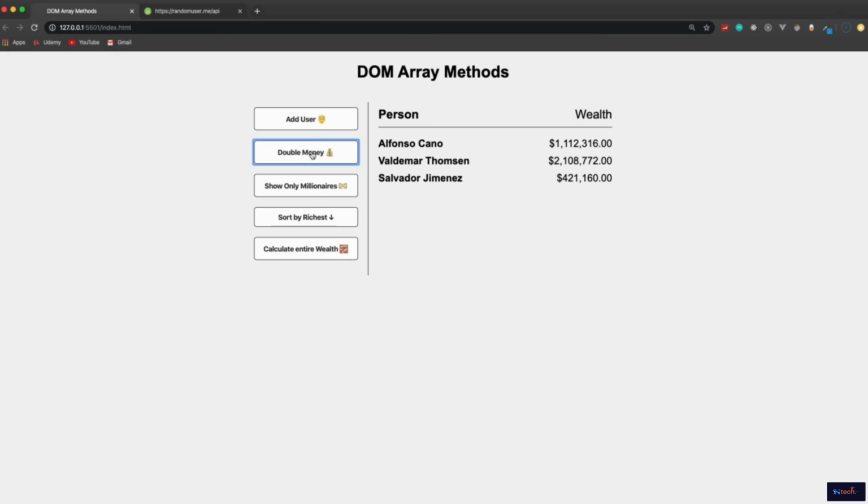Add users. Dynamically add new users with random names and wealth. Double wealth. Use map to manipulate array data and update the DOM. Sort by riches. Reorder users based on their wealth using sort. Show only millionaires. Filter out users below $1 million. Calculate total wealth. Use reduce to sum all user wealth and display it.